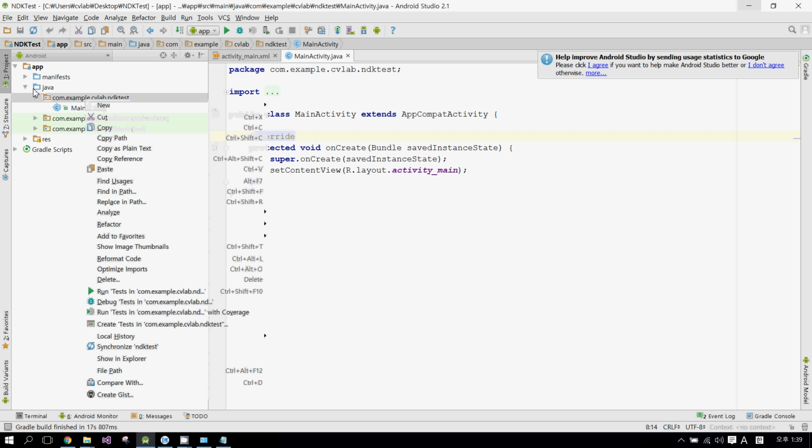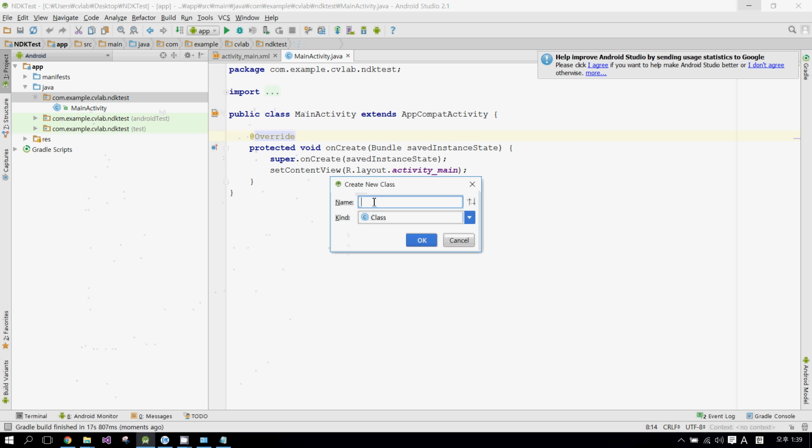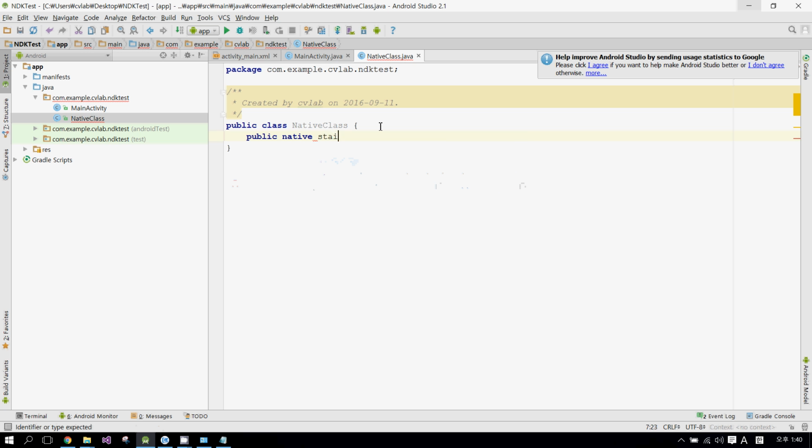Right click on your domain and select New, Java class. Let's say NativeClass. Okay, so in this native class, we will define a JNI function: public native static String, and call it getMessageFromJNI.